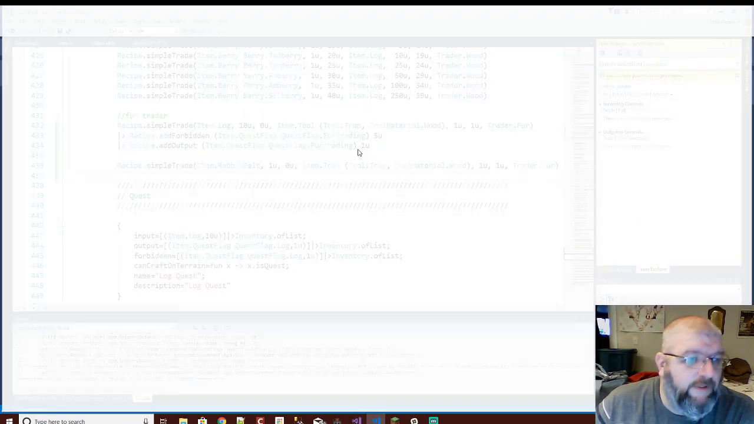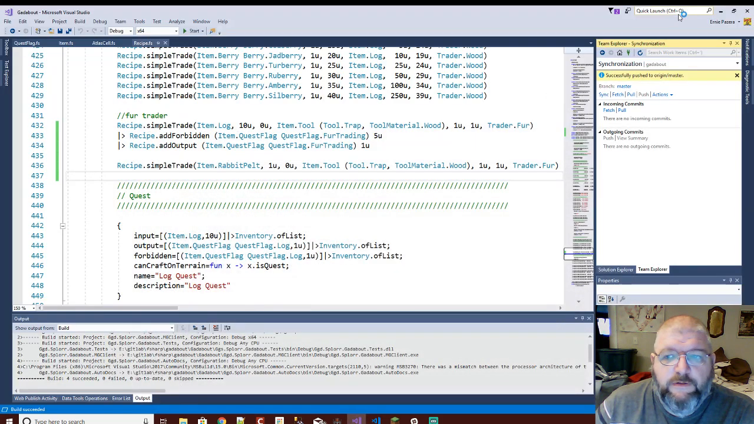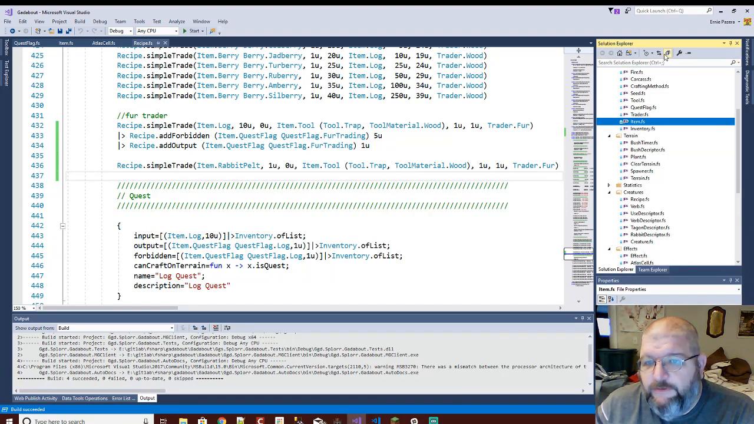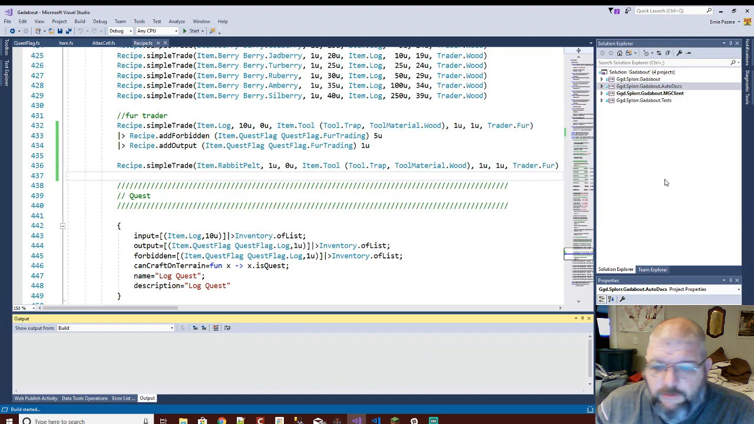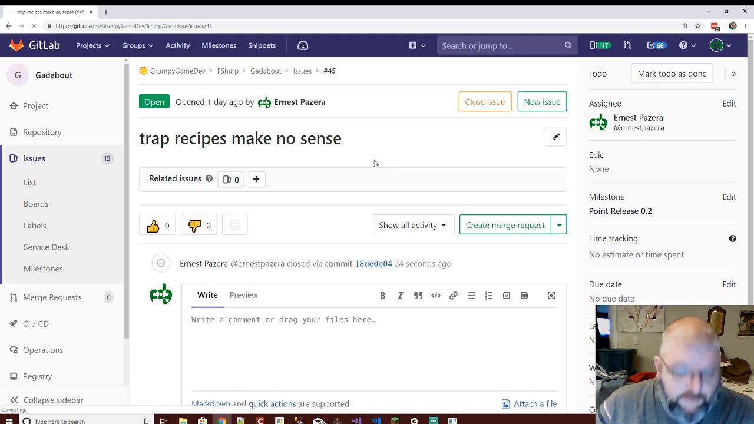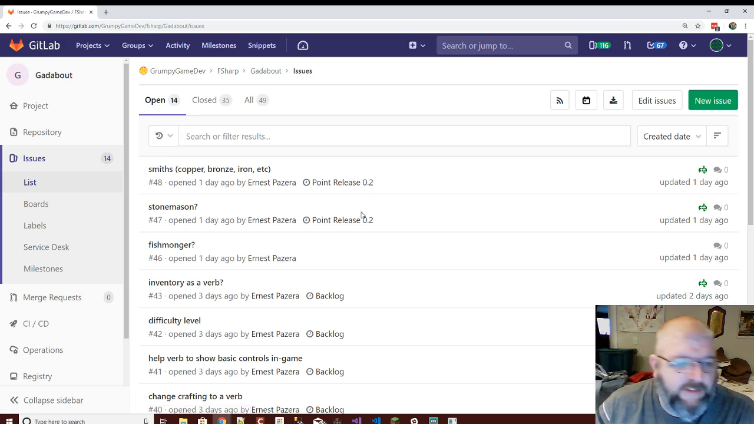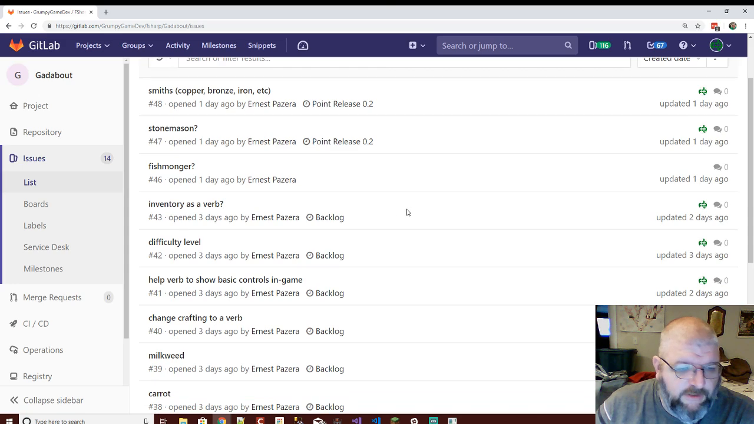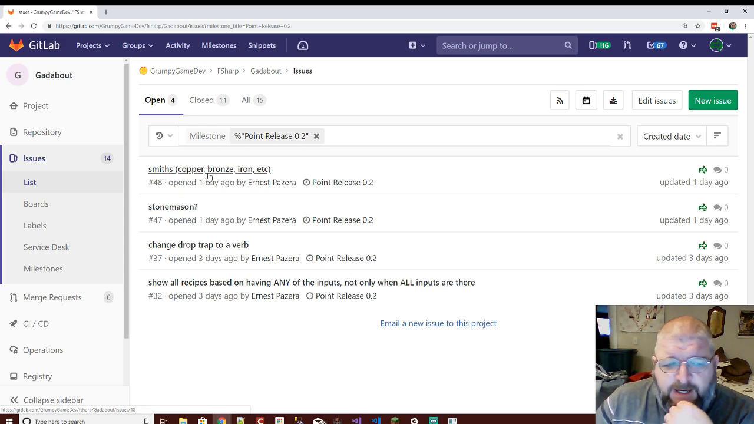And then the other thing I'm going to do is update the documentation over here, because I've got an absolutely awful way of auto-documenting. Then I'm going to go over here, and this one should say it's closed. It's closed. I like it. Check in comments that close issues. Fishmonger. I'm just looking at point release 2.